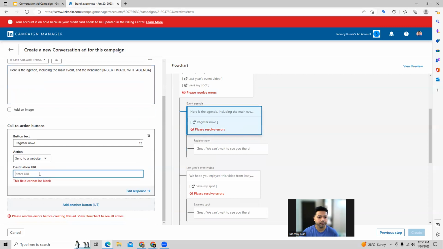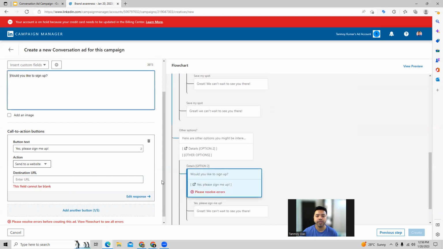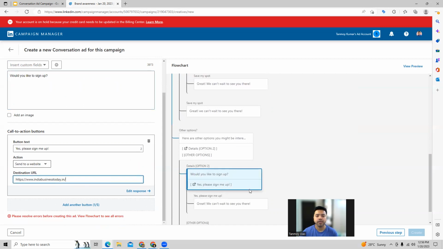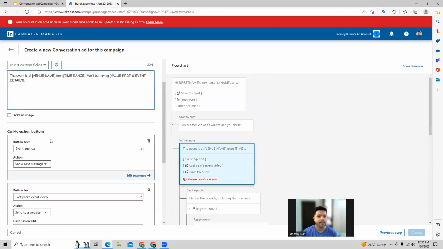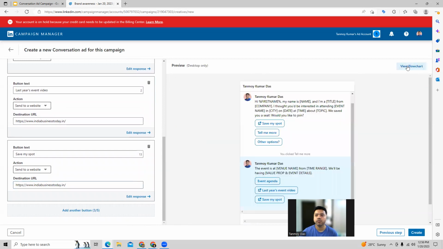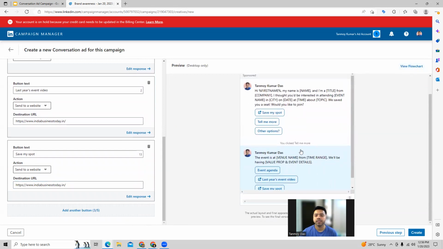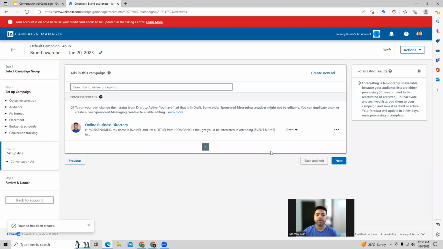In this manner, wherever needed, we will have to go ahead and provide the landing pages, so that people are taken to the specific spot as required. Now we can do a preview of how this whole thing will look. You can see this is how the ad is going to look, ideally speaking. If everything looks fine, we can create this ad. So this becomes our conversation ad, which we have created in this campaign.